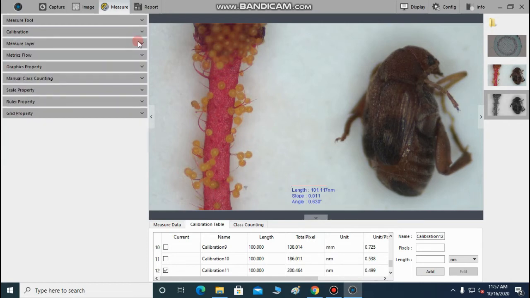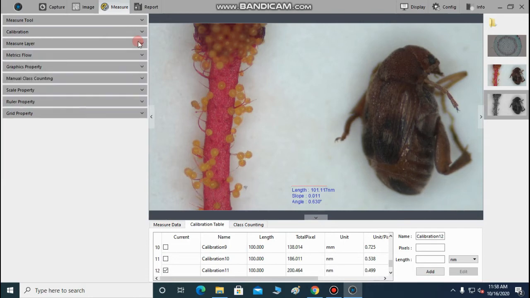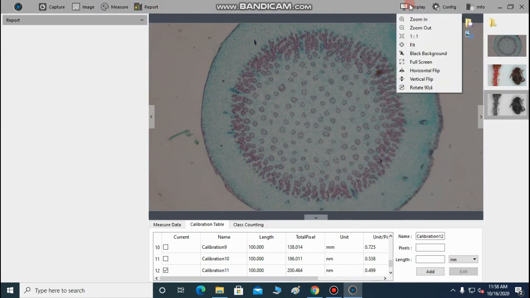Measure layer option is to make different measurement on different layers of the image. User can also change graphic, scale property, ruler property, grid property as per actual needs. Mosaic software provides report format to export the measurement data to your working report document. Display tab shows different options for preview window.